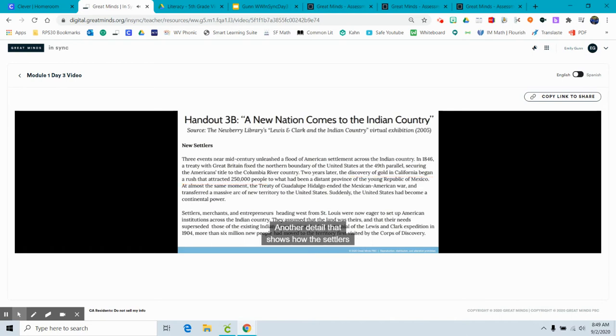Another detail that shows how the settlers thought about the land in the West is this one. Their needs superseded those of the existing Indian communities. The fact that their needs superseded those of Native Americans shows how little they thought about the people who had lived in the West for generations.